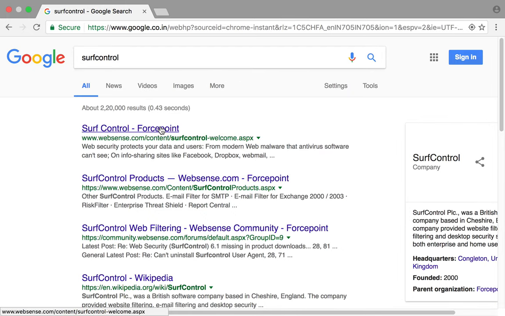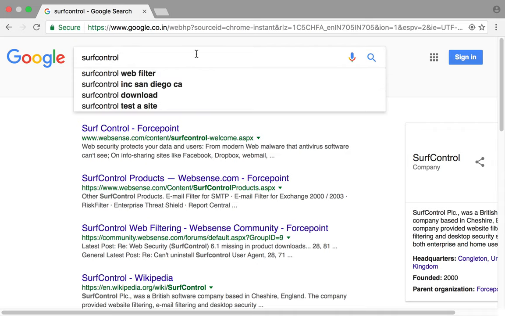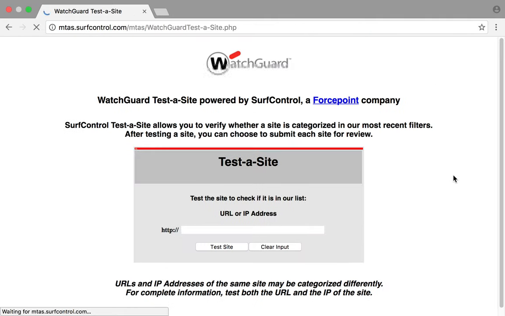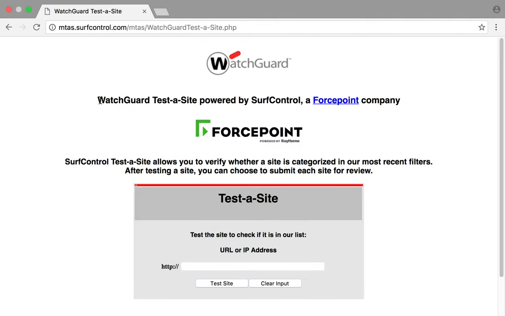Surf Control is an organization. WebSense got acquired by ForcePoint, right? We know WebSense got acquired by ForcePoint. That's why Surf Control is now maintained by WatchGuard. If you want a Surf Control test site, that will give you WatchGuard. See here, what is it saying now? WatchGuard, because Surf Control is now given by WatchGuard.